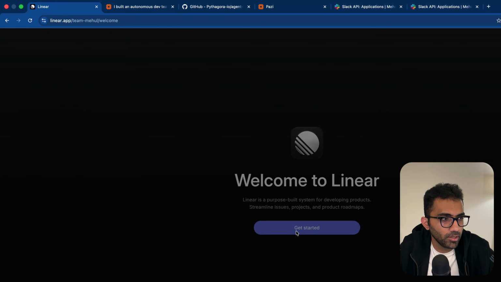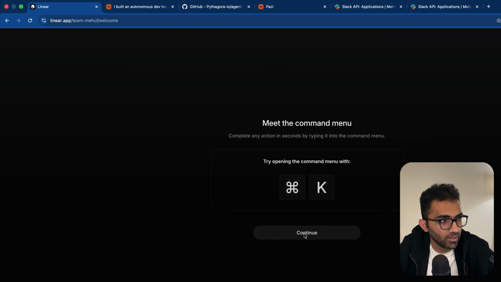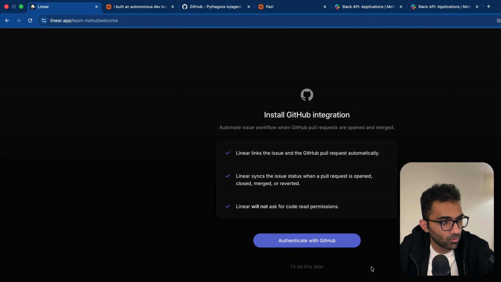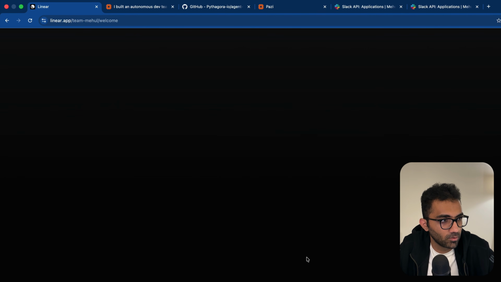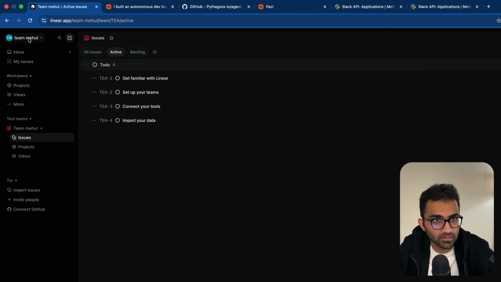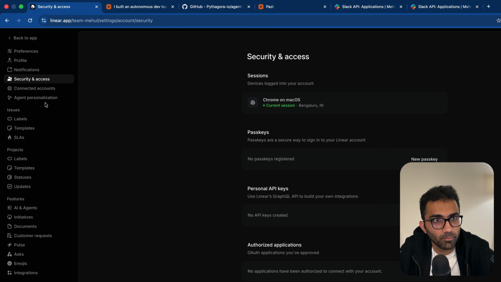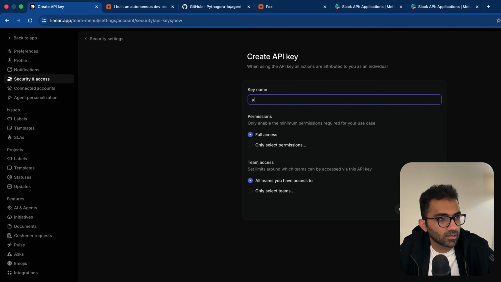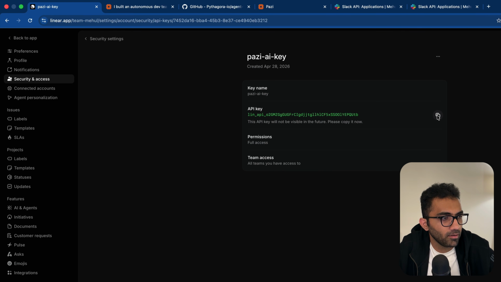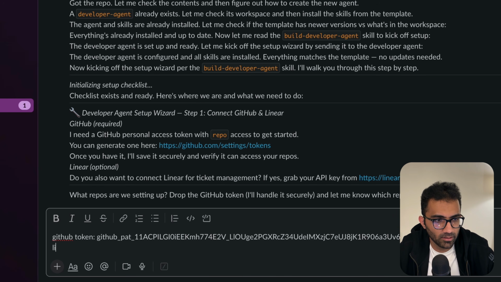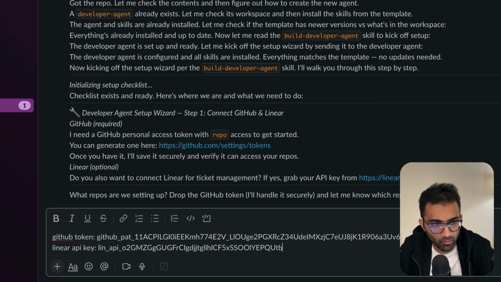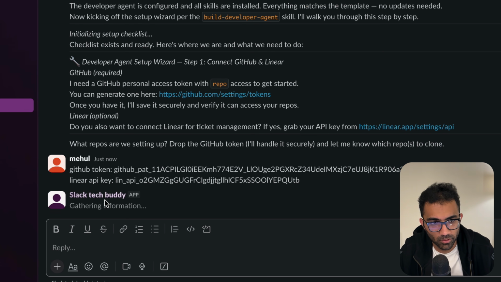I'm going to go ahead and create a new Linear workspace. I am familiar with Linear, so that should be fine. I don't want to authenticate with GitHub; I'll do this later. All right, here is our workspace. I'm going to go to settings, scroll down to security and access over here, and create a new API key. Let's say this is again Parzy AI key. I'm going to give it access to the full workspace for now because this is a fresh instance. Create, copy this, and paste it here as the Linear API key. Again, I would revoke these keys afterward so you don't have to worry about them.